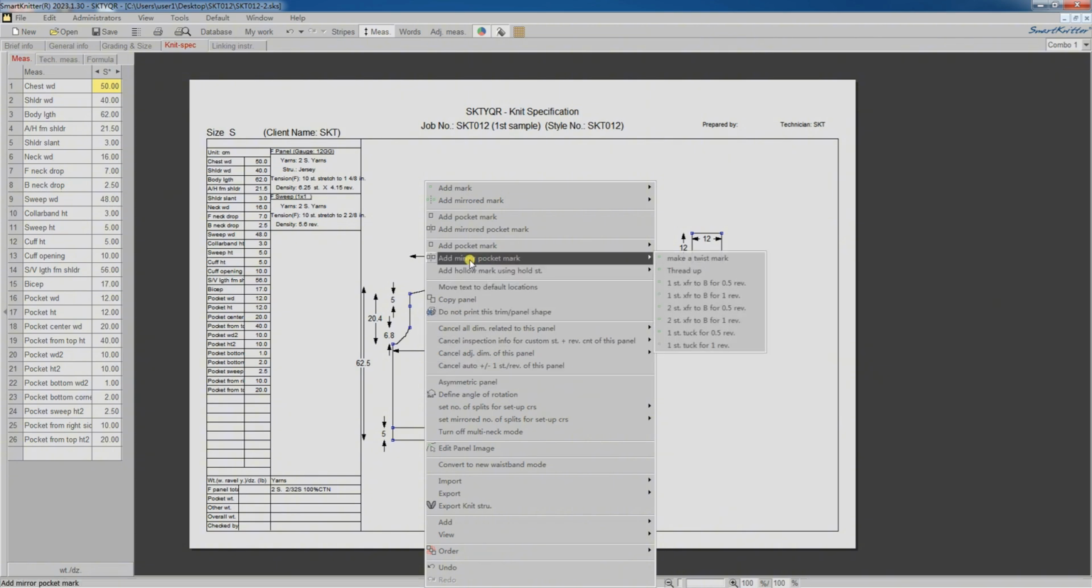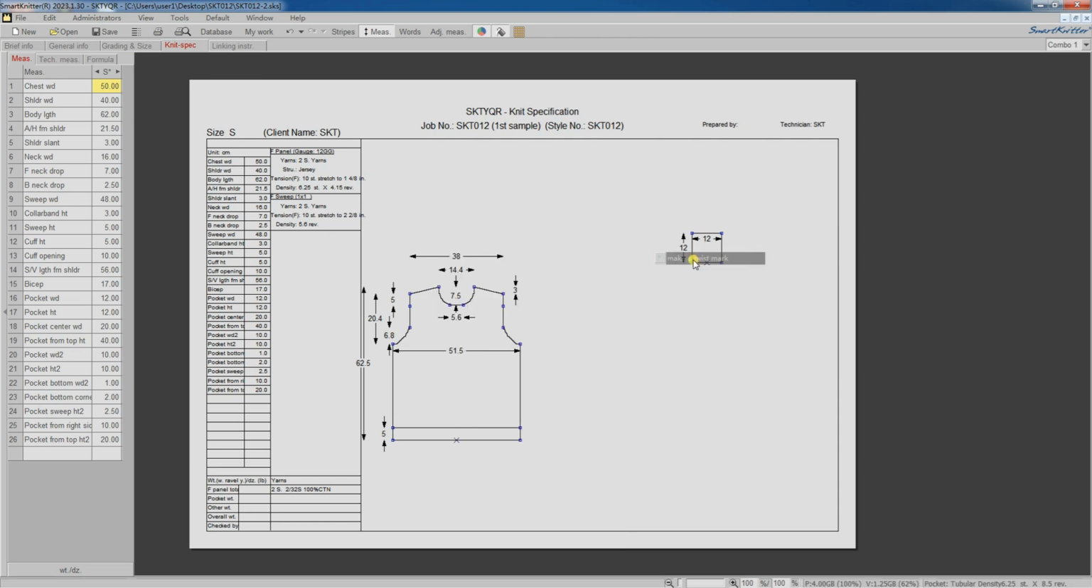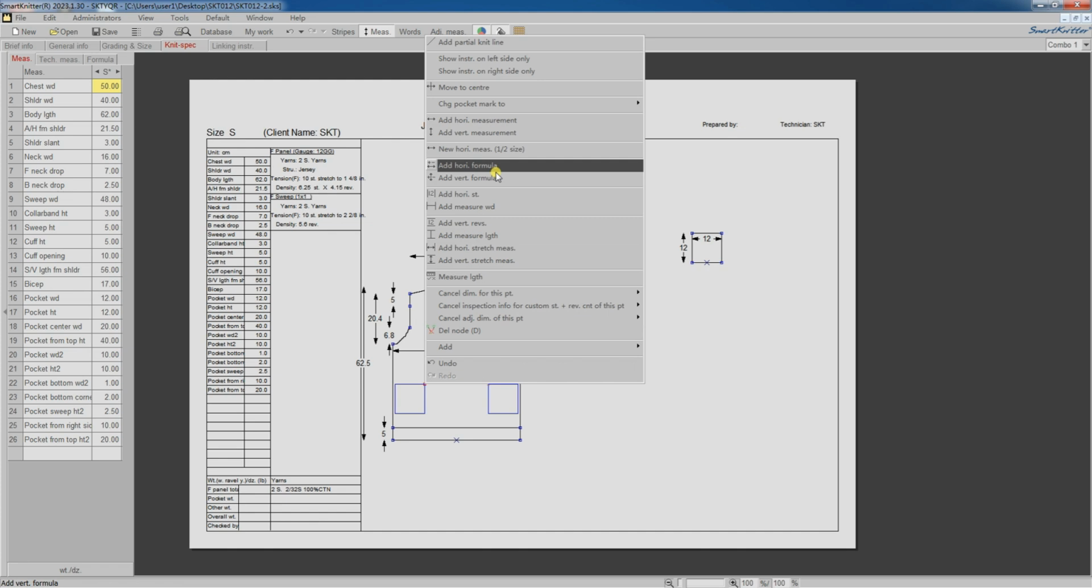Right-click on the front panel. Choose Add Mirrored Pocket Mark. Make a twist mark. Set dimensions for the pocket linking position.